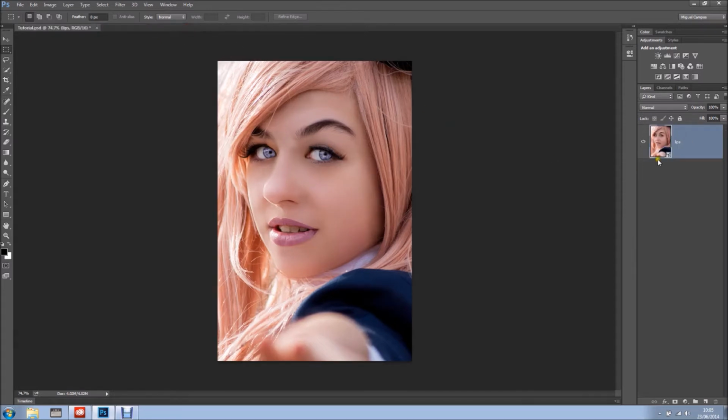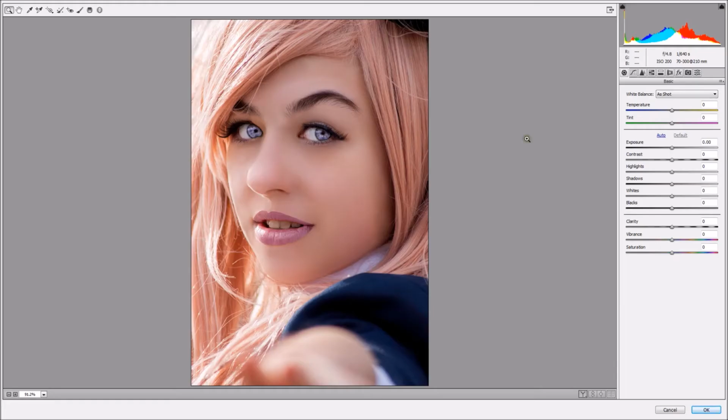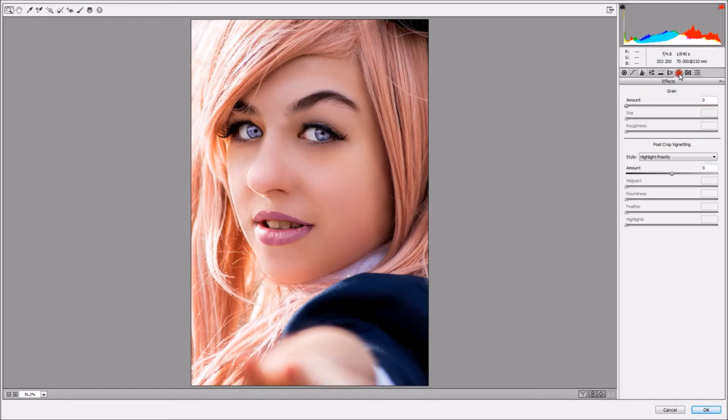So I'm just going to close that, and with my smart object selected, I'm going to Filter, Camera Raw Filter, and now I can tweak it a bit more. So let's say I want to add some contrast, and I'm going over the top so you can see what I'm doing, and probably the exposure as well, and I'm going to add a vignette. And yeah, it looks cool.